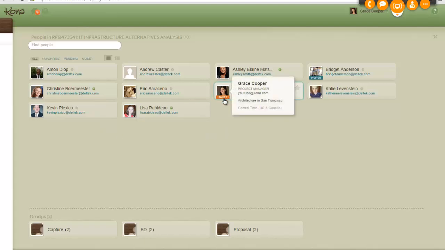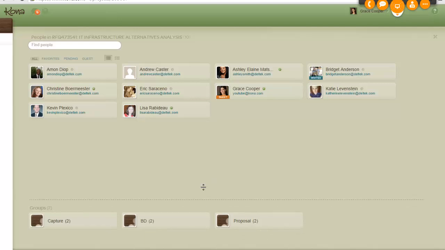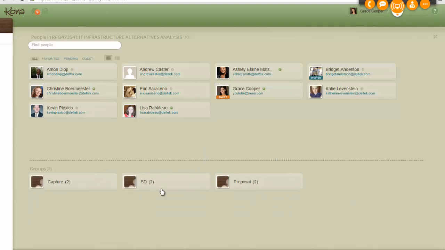We can also see we have guest collaborators. So this could be someone outside of your direct company. You can still invite them into your space to interact with you, work with you. They just can't have ultimate ownership over that information. So this is a really great way for you to have that external collaboration all within this one field within Kona. We also can take advantage of people groups.